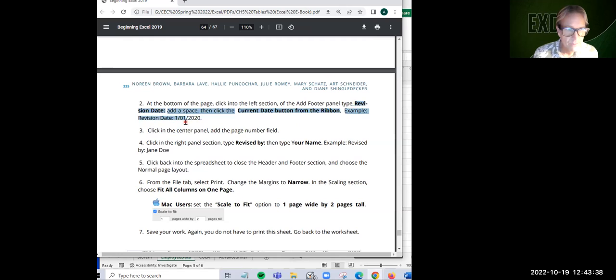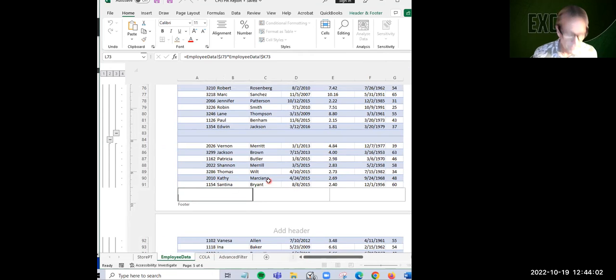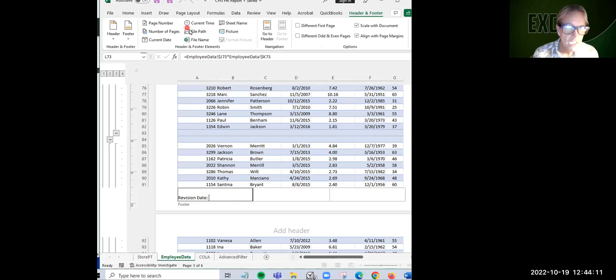revision date. I'm just going to highlight. I guess I can't highlight it. It's hyphenated. Add a space and then click the current date button from the ribbon. Actually, I'm going to copy this and I'll update it in a minute. Copy. I'm going to go to the left side of the footer, paste in what I copied, and remove the date because that's not correct. I'm going to go to header and footer, and insert the current date. When I click out of that field, it will update. Okay, cool.